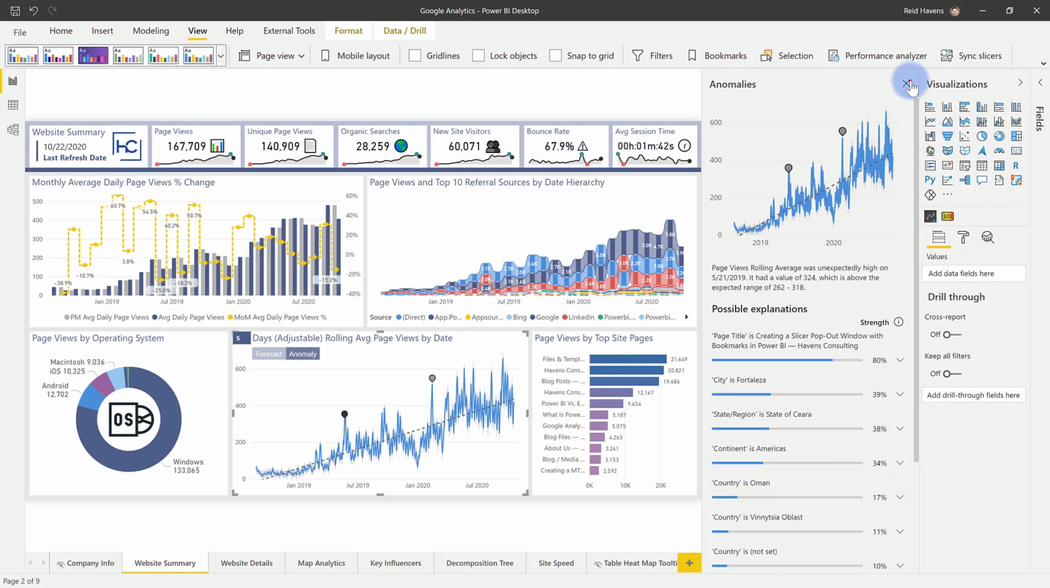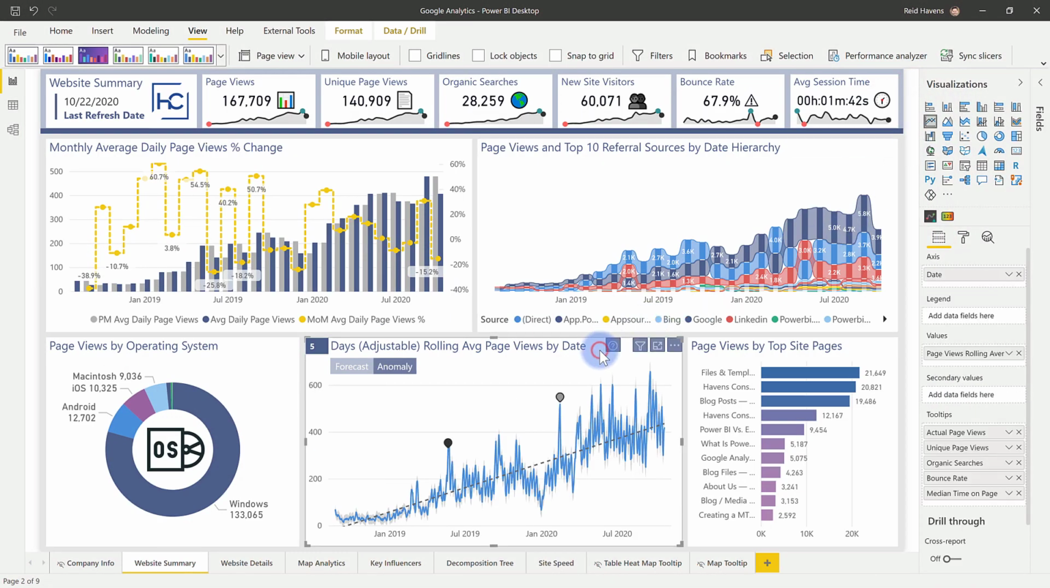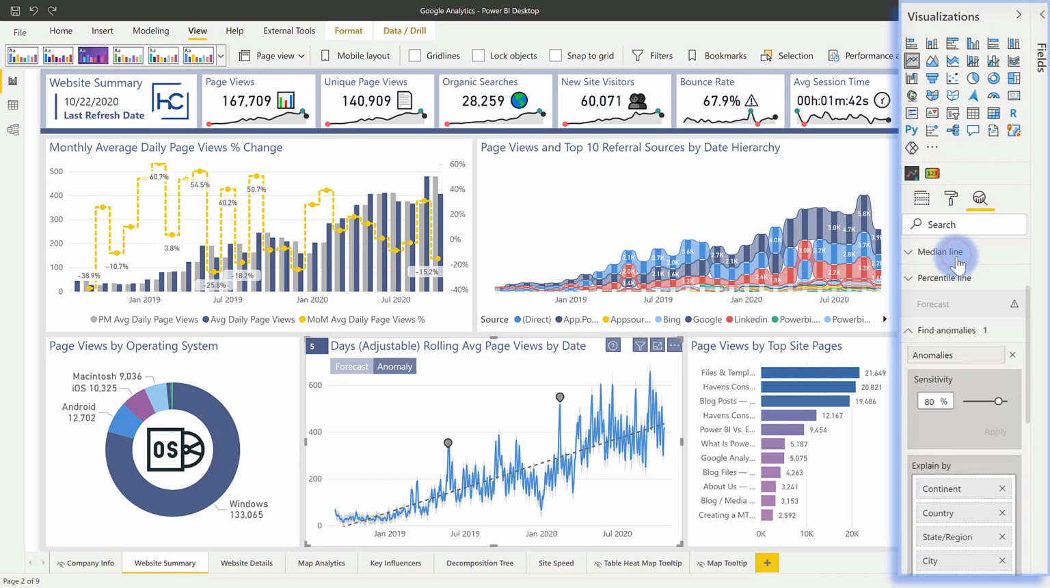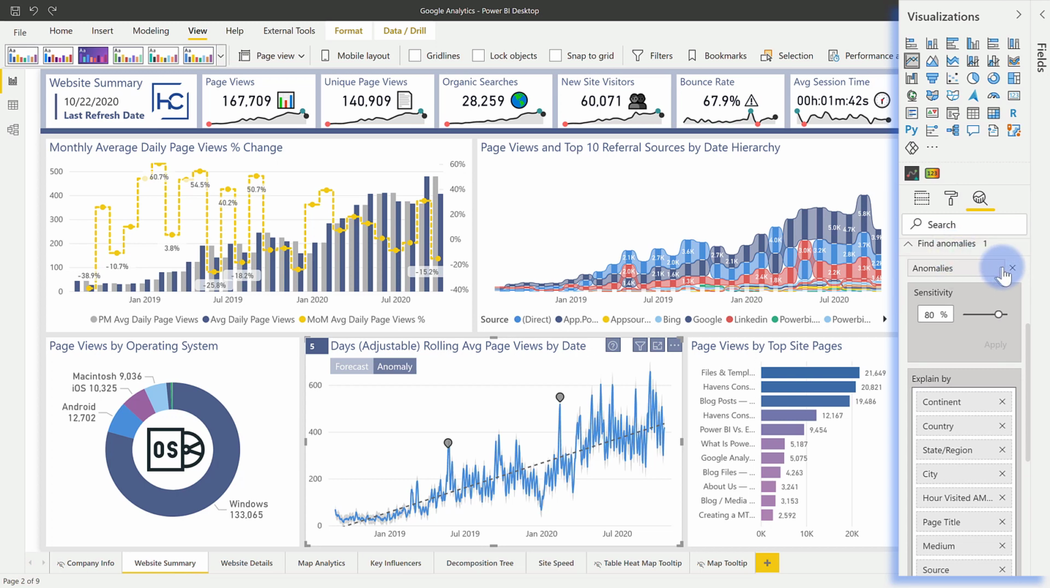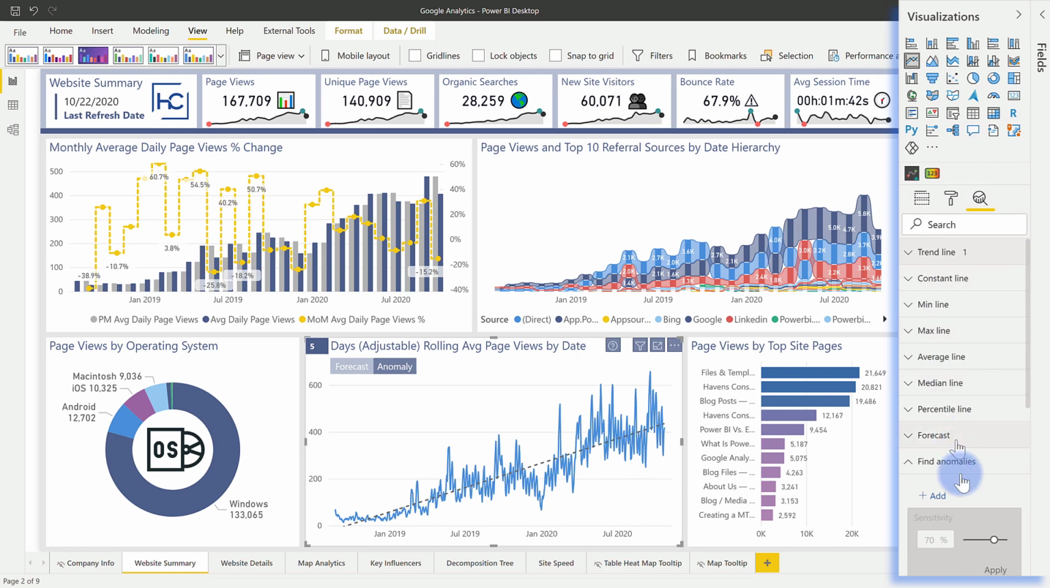I'm going to close this window. I'm going to make sure I select the actual visual inside of this group. There we go. Come over to the analytics pane, close the trend line, scroll down. There we go. I'm going to go ahead and delete the anomalies, and I'm going to show you how easy it is to add this. Delete that. Select add.